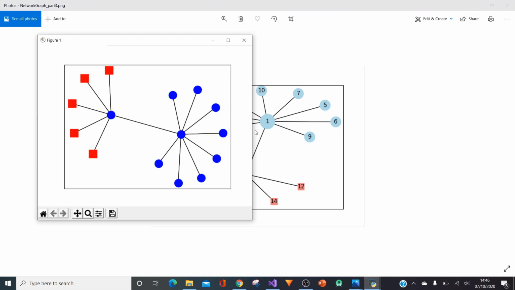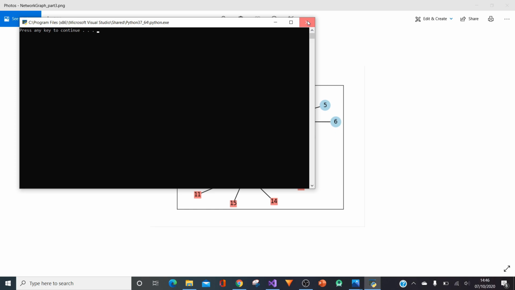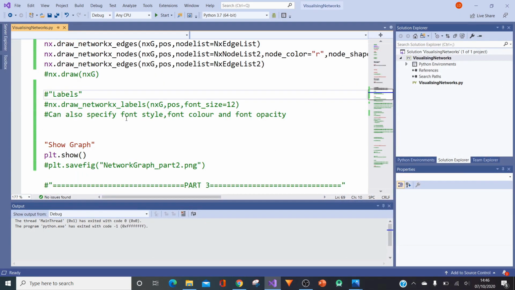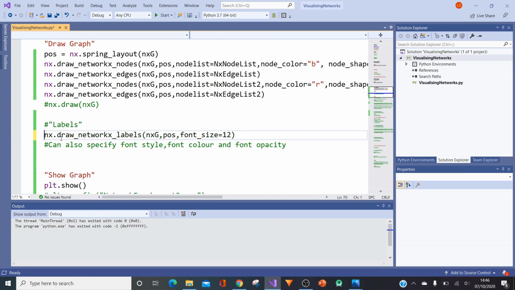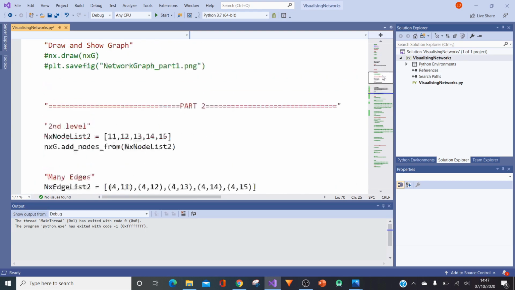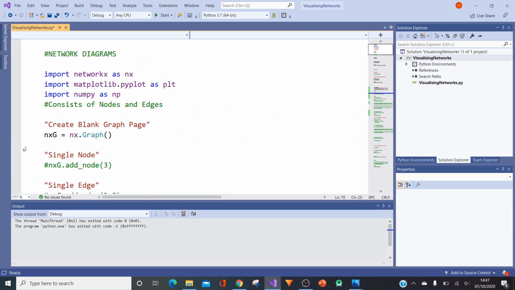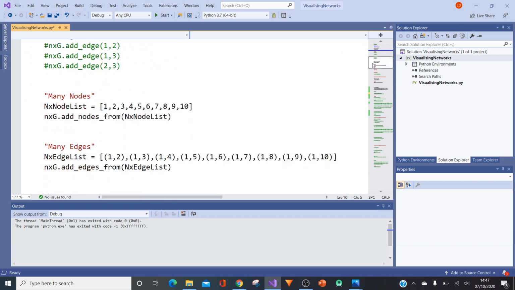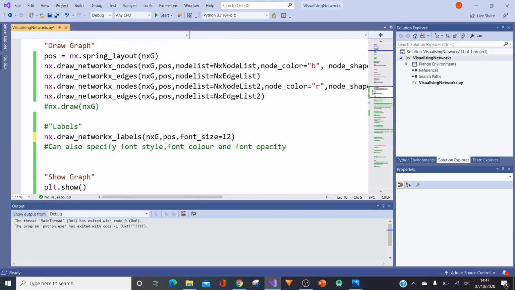So let's quit this figure, like so, and we can add some labels. How we do that is we type in nx.draw_networkx_labels, that's its own function, and then in brackets nxg, which is the name of our graph that we created in the first line of part 1. And then we type in comma pos for our position, how we want to position our nodes, comma, and then we specify the font size by typing in font_size equals 12.